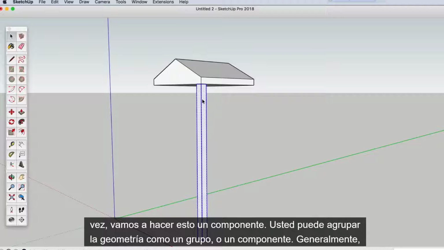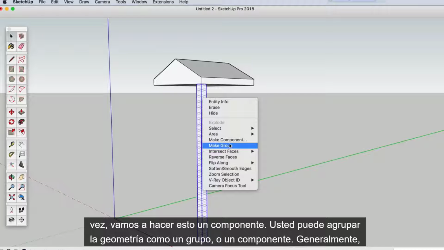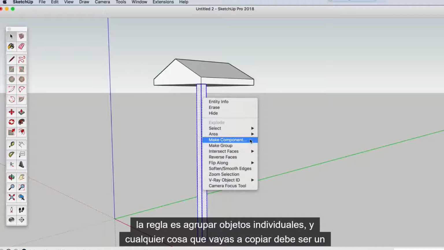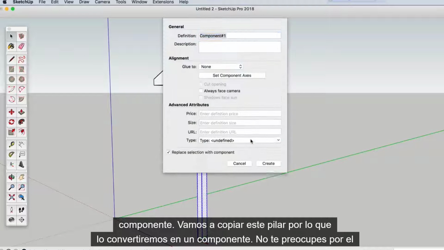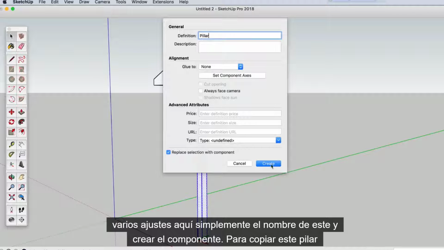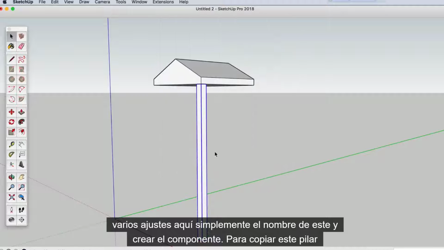You can group geometry as a group or a component, and generally, the rule is to group single objects, and anything that you will copy should be a component. We are going to copy this pillar, so we'll make it a component. Don't worry about the various settings here, simply name this and create the component.